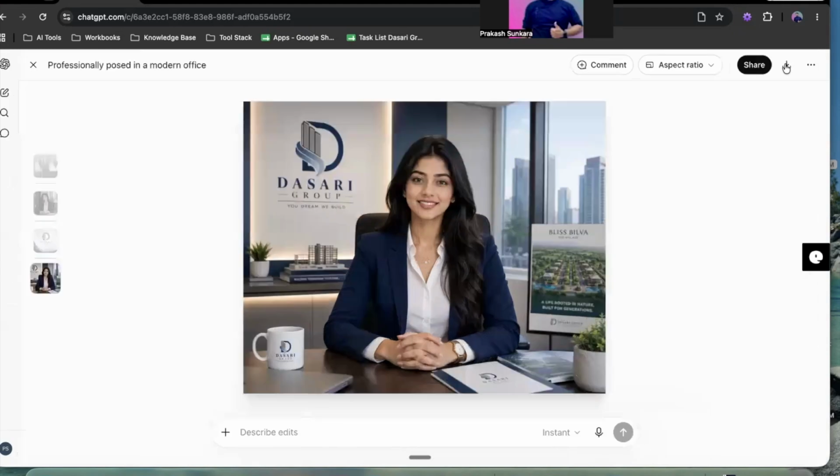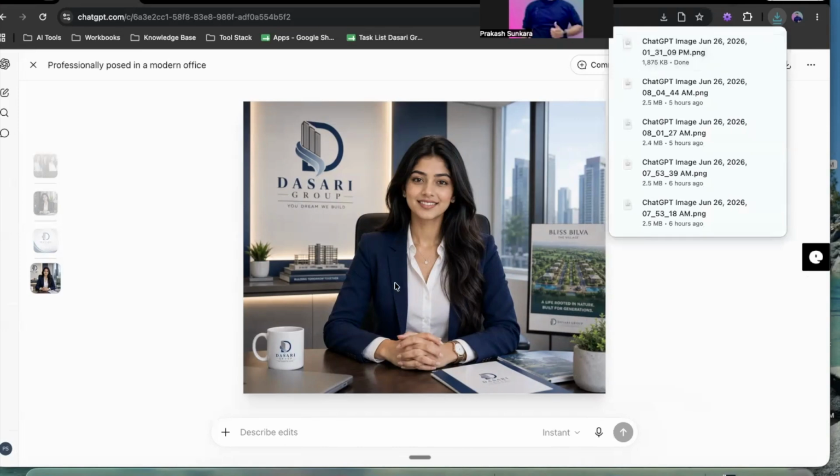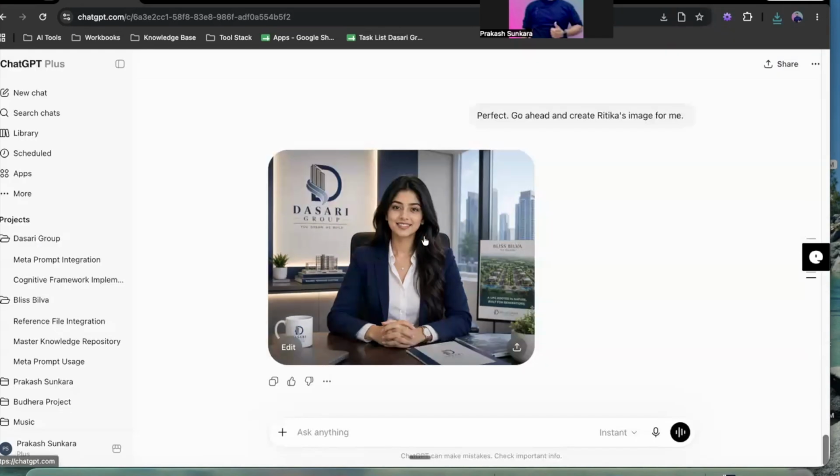All right, so all I'm going to do is download this, and then we are going to create a video out of Ritika. For now, I'm going to end this. So today, what you have learned from this video is what exactly a meta prompt is and how to use a meta prompt to generate an image through ChatGPT. In the next video, I'm going to help you learn how to add life to this image by creating a video out of it.